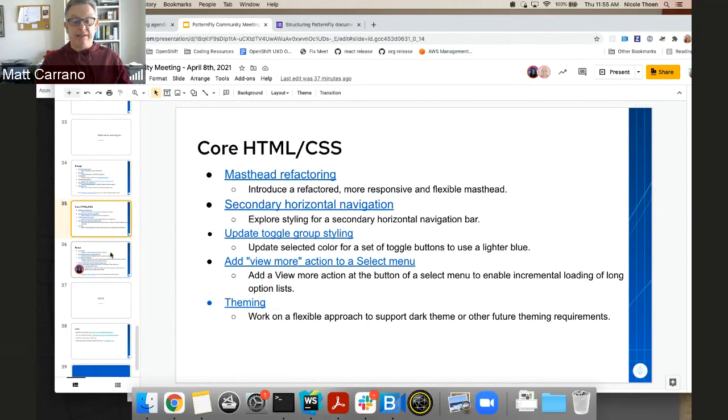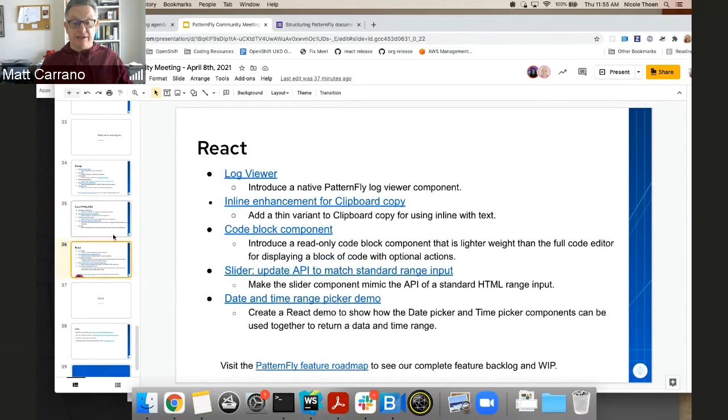We're updating the toggle group styling to differentiate that better from our primary button. Adding a view more action to select menus, and along with the dark theme work, an investigation in progress on how to better support theming in PatternFly. And again, those links are to the active issues, hopefully.